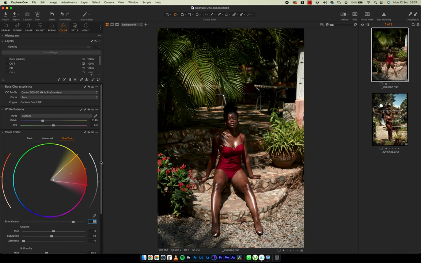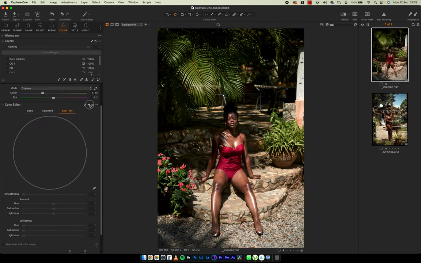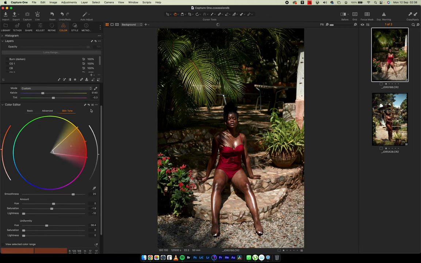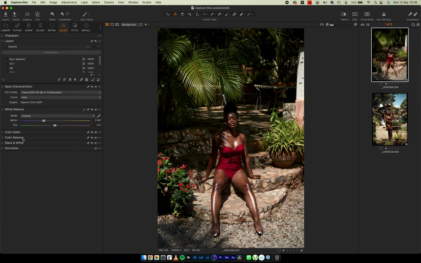Let's go into the skin tones, and here within the skin tones, I unified the hue with respect to the skin color. So this is before the color editor, and this is after the color editor. Before the color editor and after the color editor.